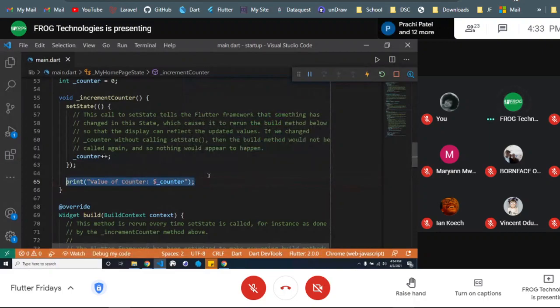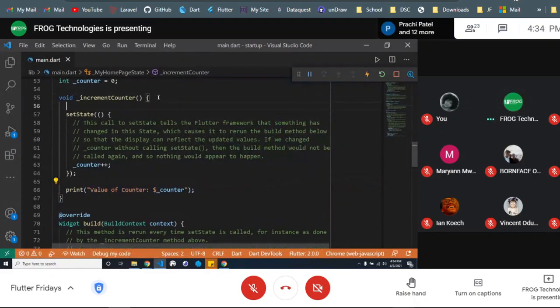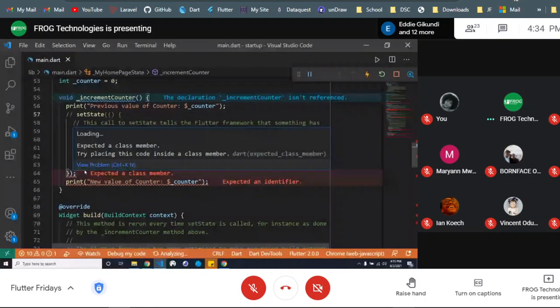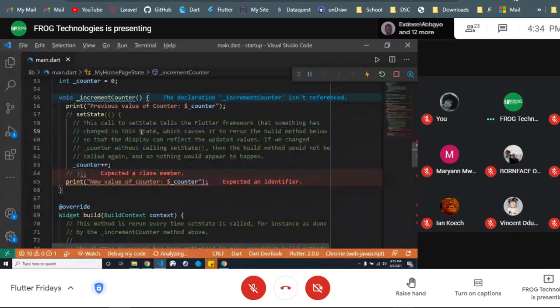So I'll do this. Maybe previous value of counter. And then we have new. Make us observe something. If I comment setState out, and do this. It's taking a while. Okay. Yeah, there we go.